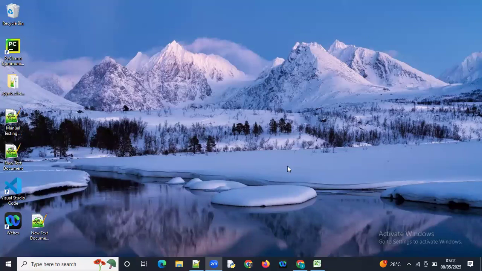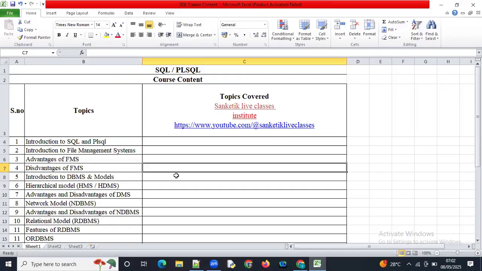Before starting today's session, let's have an overview of our course content or course syllabus. This is the course content we have. The first topics are introduction to SQL and PLSQL and introduction to file management system, advantages of FMS, meaning file management system, disadvantages, introduction, hierarchical model, advantages, disadvantages, network model. These are the different topics we are going to cover in our upcoming sessions.